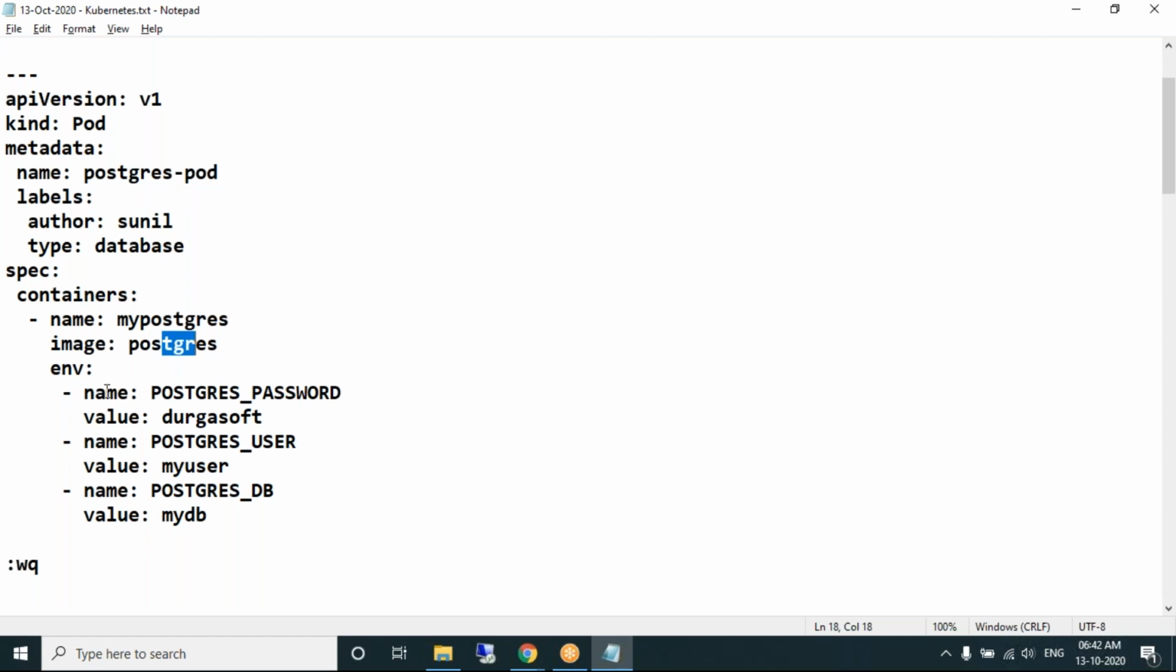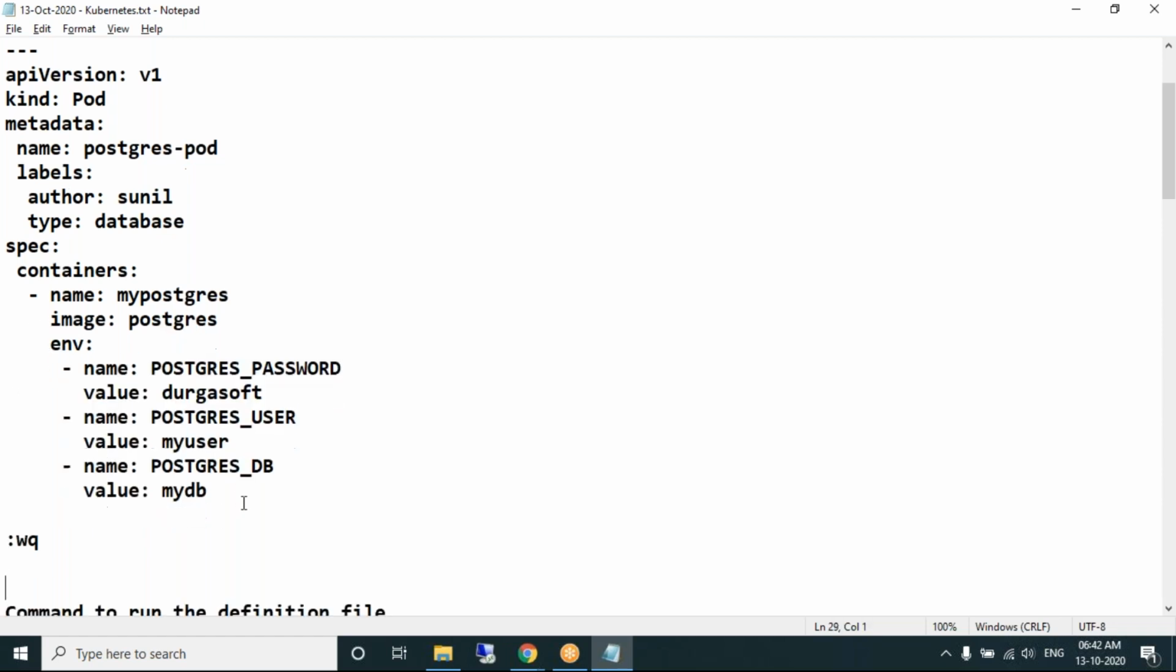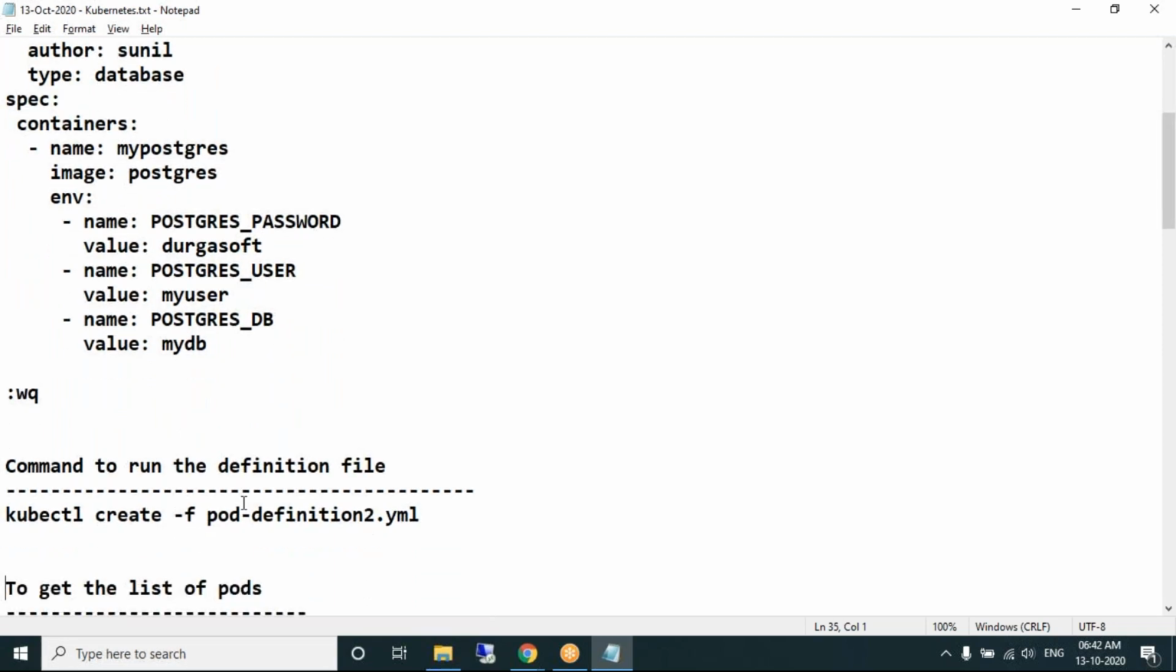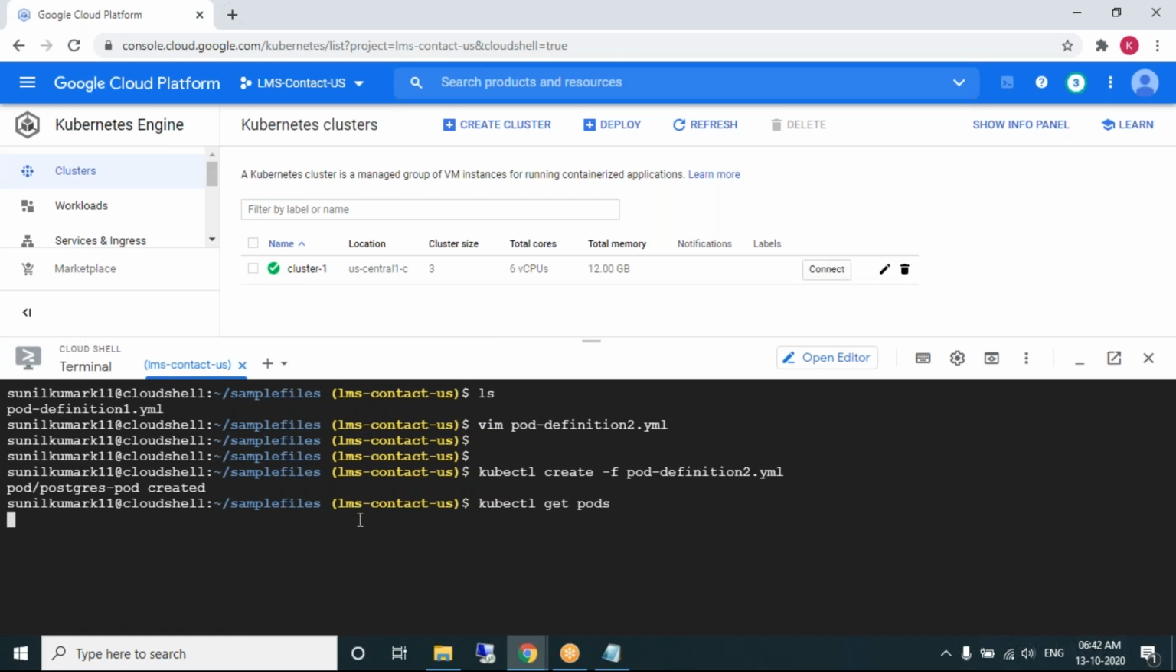For the Postgres pod, we need to have environment variables: 1, 2, 3. There are 3 environment variables. That's fine. Now I want to see the list of all the pods. Whenever you want to see the list of all the pods, we already ran this command in the previous session. kubectl get pods is the command to see the list of all the pods. How many pods are running? One pod we have created, the Postgres pod.